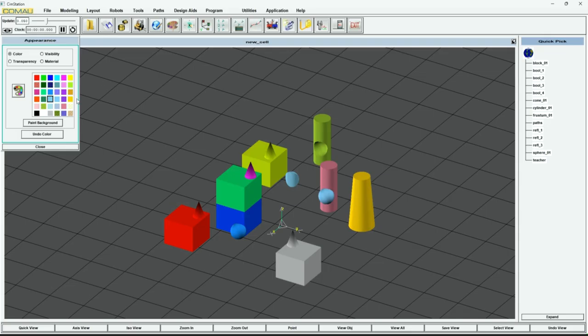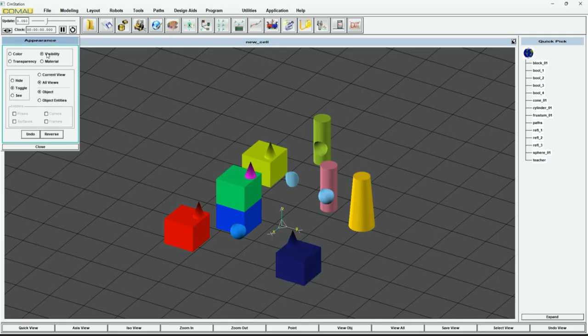There's also a paint background which we'll look at, and a paint palette in the left that you can make custom colors if you want. Let's look at visibility now.